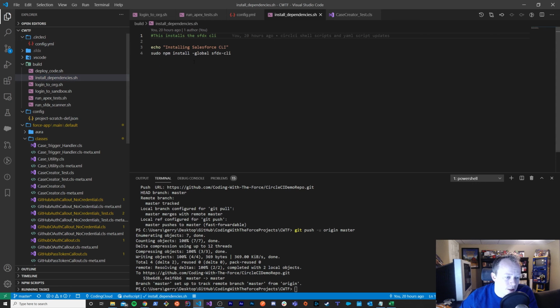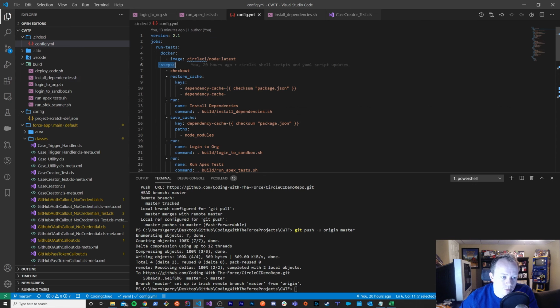So we open up the install dependencies script. It's pretty simple. Basically, echo just means a print line, so it's going to print that it's installing the Salesforce CLI, and then I'm going to globally install the Salesforce CLI so that I can use it in other actions that I take within my steps for this job.